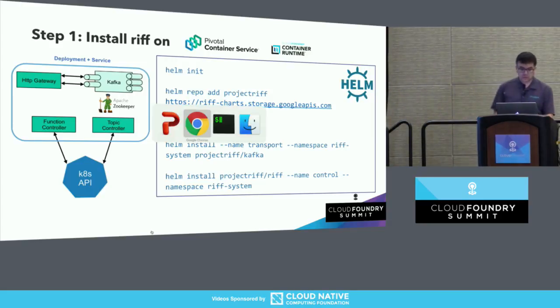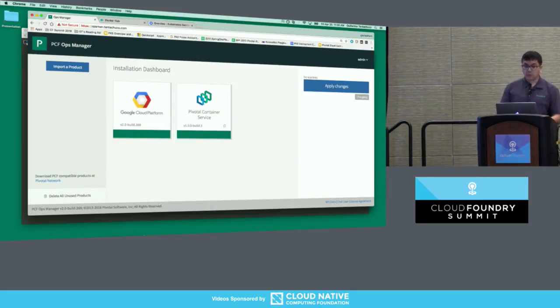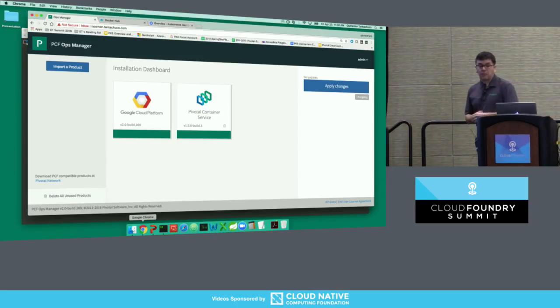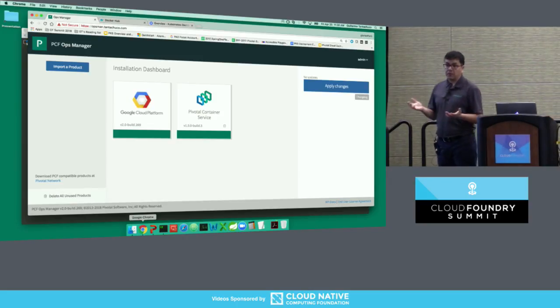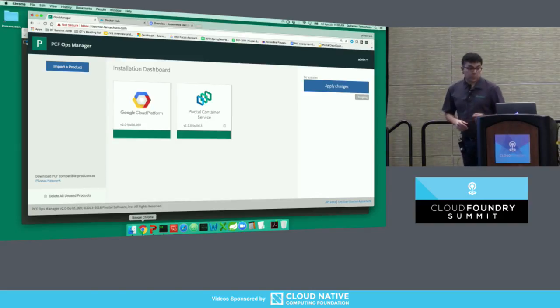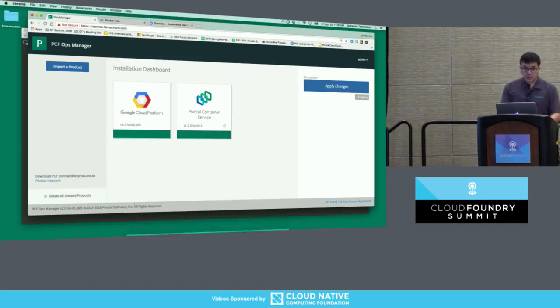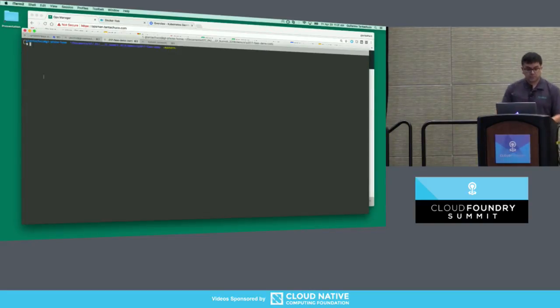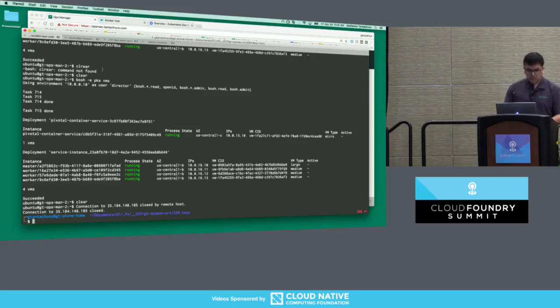Let me go to my dashboard. For this demo, I'm using Pivotal Container Service. You might have heard of this product. It's a certified Kubernetes distribution built on top of Cloud Foundry Container Runtime. It's running on GCP. Let me show you the BOSH view of this. Oh, I got disconnected.